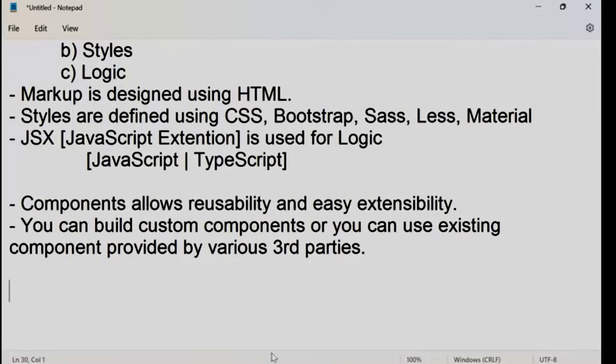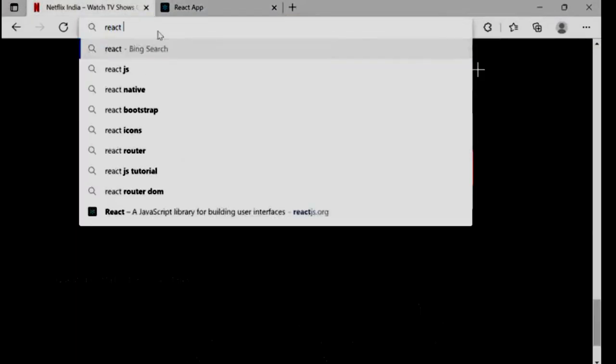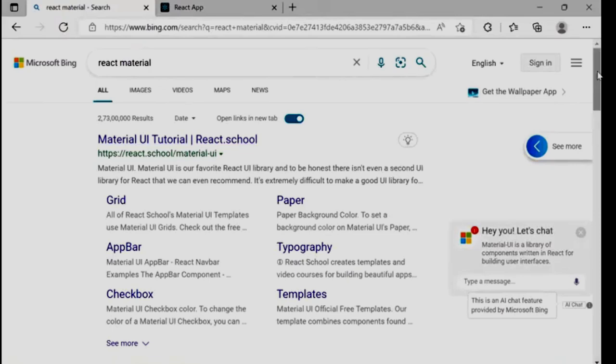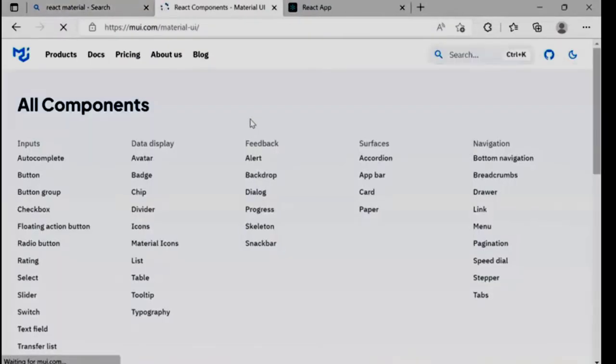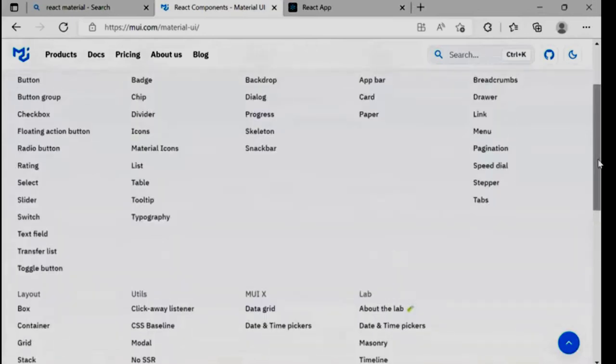For example, there are so many third parties. For example, you see, we have a third party like React Material. This is React Material, and there are many other third parties. Material MUI is a React components library. You see, this is components, that means these are React components. We have a lot of components like grids, sliders, date pickers, so many components are there.